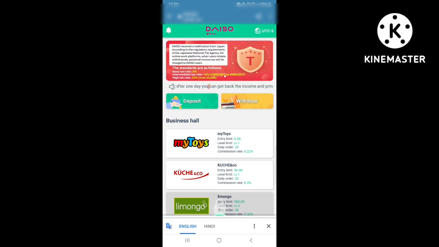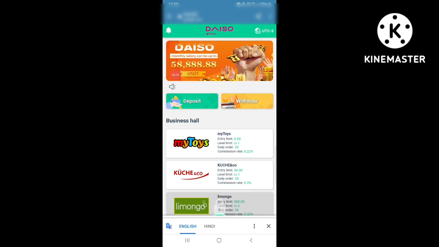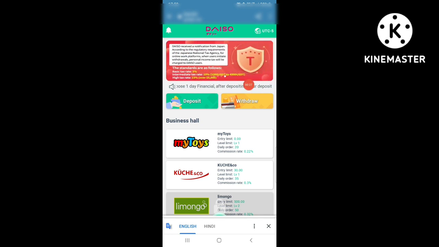We discuss a wonderful platform named Daiso. Daiso received a notification from Japan. The standard is as follows: level 1 is 16%, level 2 is 8%, level 3 is 4%. Monthly salary can be up to 58,888.88. You can get a number of rewards here, guys.